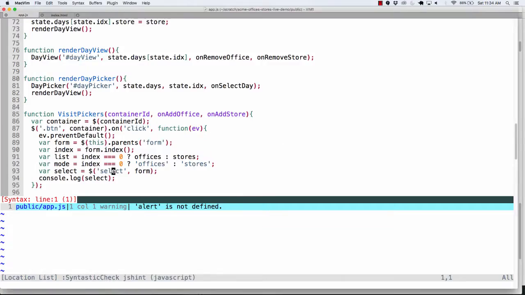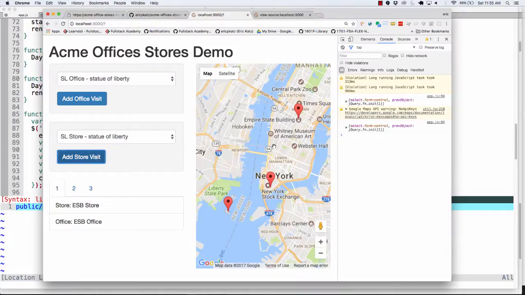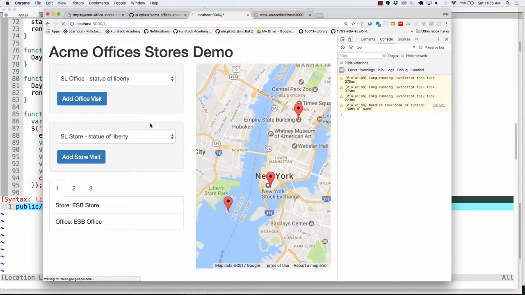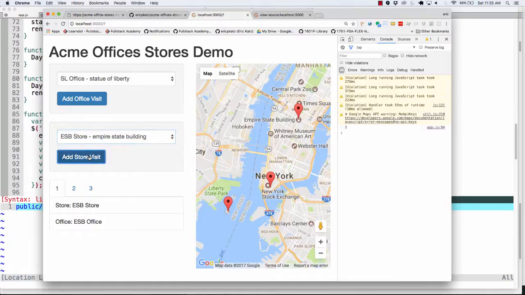One of the things that I could do with the select object, jQuery allows me to find the value that's selected. And this is something we could test out here. So this is my second store. That should be an ID of 2. That should be an ID of 1. This is going to be 1. This is going to be 2.